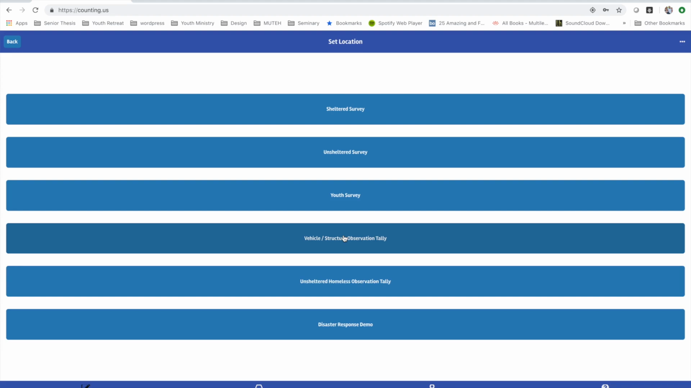And so now that we're back at the home screen, I want to make mention of one other particular circumstance in which you may have to interact within the point in time count, and that is observation. Now, observations are clearly needed for what were sheltered and unsheltered surveys, or for people who are being interviewed face to face.